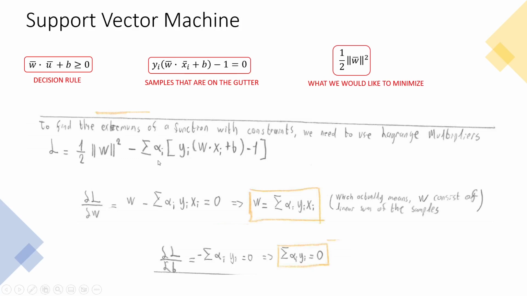So in order to use Lagrange multipliers, we need to take the derivatives with respect to unknowns. We have two unknowns here. The first one is W and the second one is B, right? So xi are basically our samples. Yi is a term we introduced. We know these. We don't know B, we don't know W, which means we need to take the derivative with respect to these.